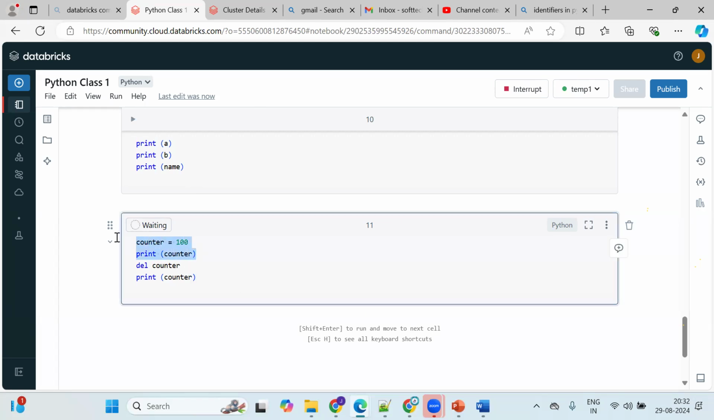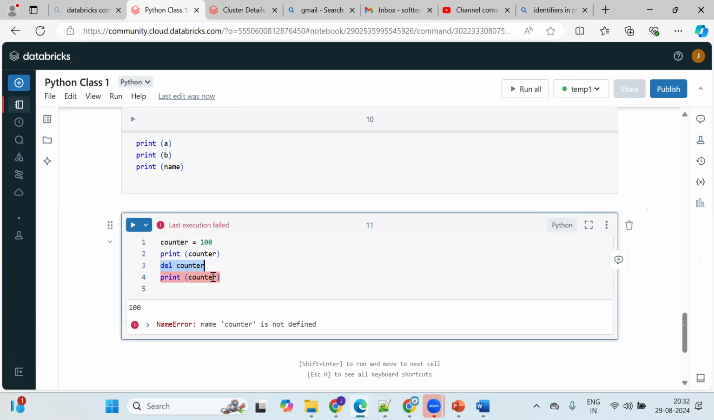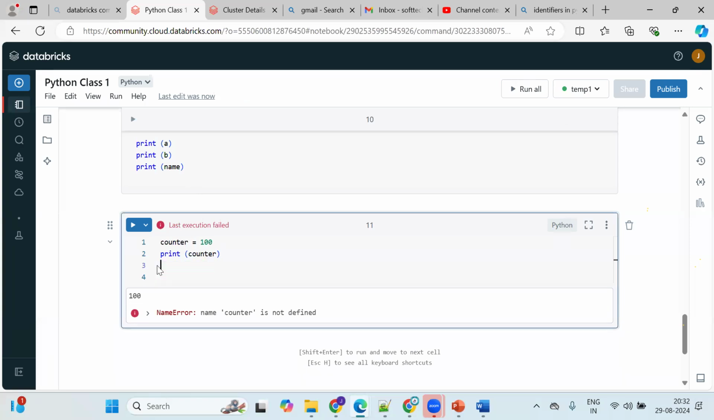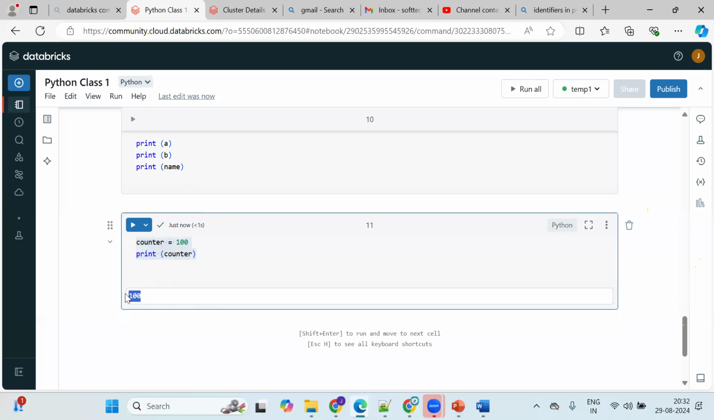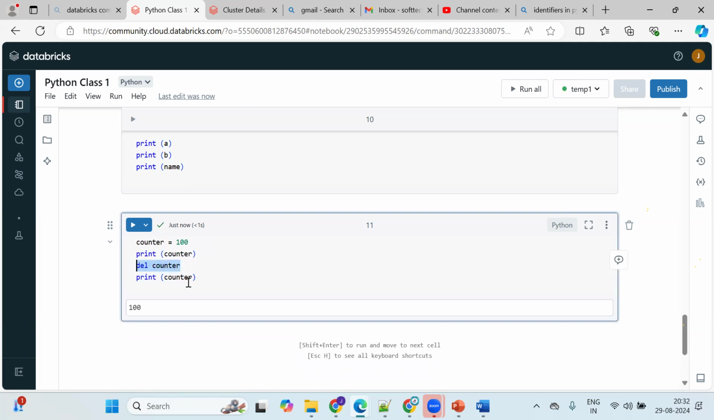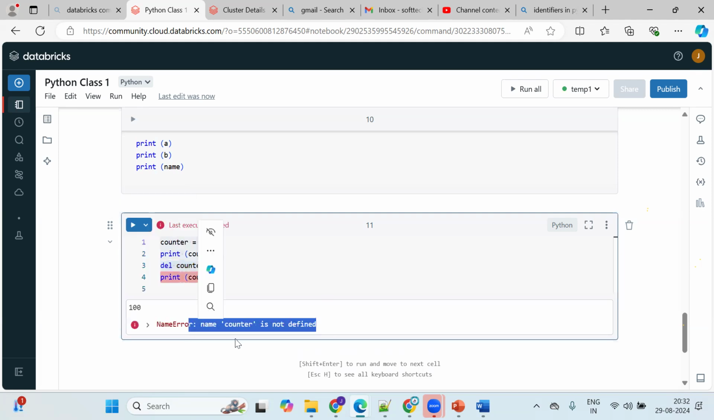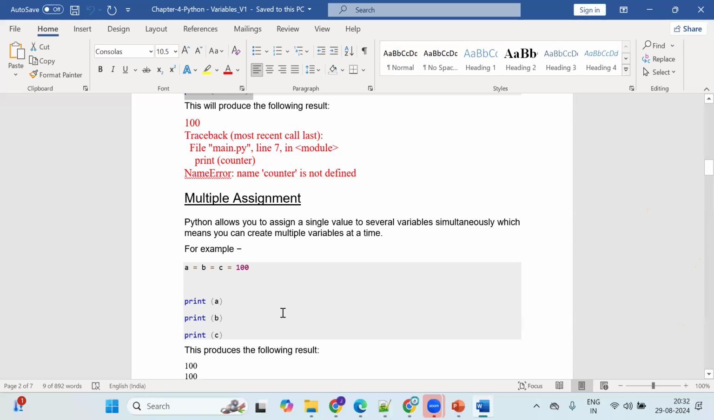So I have assigned the variable and then I have printed the variable. Now I'm deleting the variable, and then again I'm printing the variable. Now see, counter is not defined. If I remove the delete line, then you will be able to see this value is executed, 100 is executed. But when I deleted this variable and then again printed, it says that the variable is not defined. Okay. So these are the things you can remember.